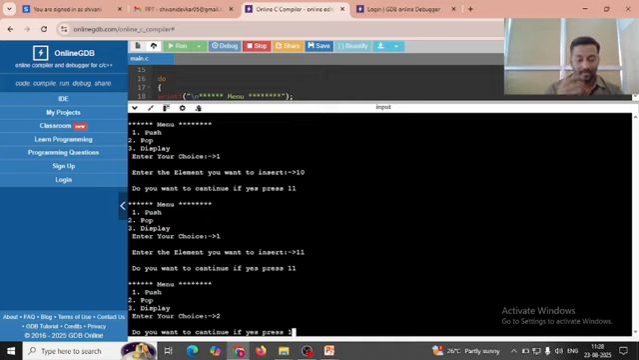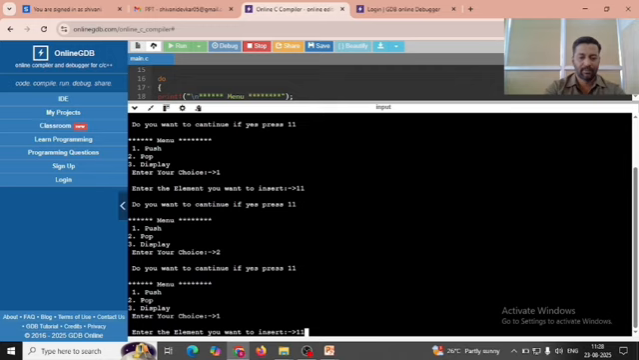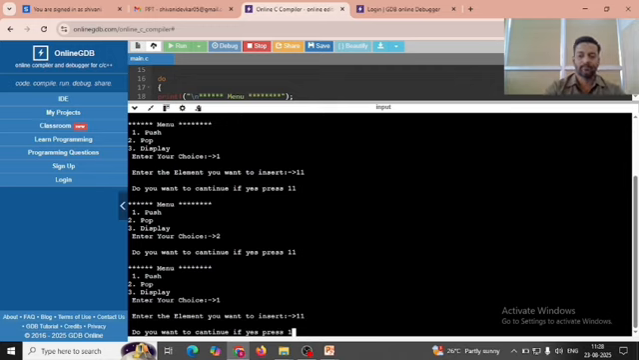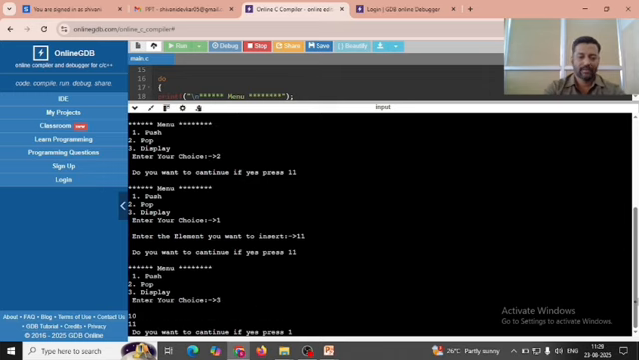Sorry, by mistake I pressed the pop operation, so pop happened and the 11 element goes out. Again I want to continue. Again I want to push, so 11 I will push. Now I want to display, so I'll go for 3. Sorry, I will press 1 to continue, then my option is 3. Here you can see 10 and 11 are present inside the stack.